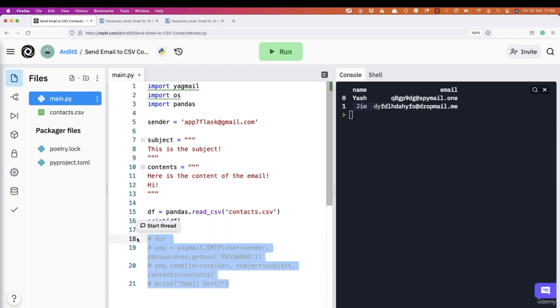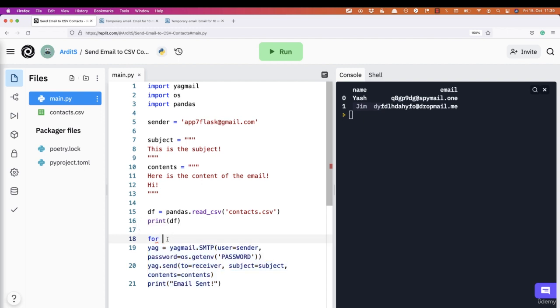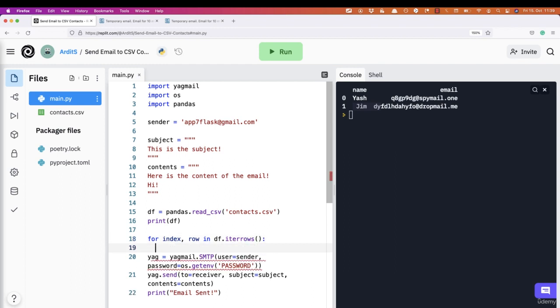Therefore, I'm going to uncomment this with Command / or Control /, and to iterate over a data frame, you say for index, row, so these are just two variables, you can use whatever you like, in df.iterrows(). So now what do we want to do in each iteration?